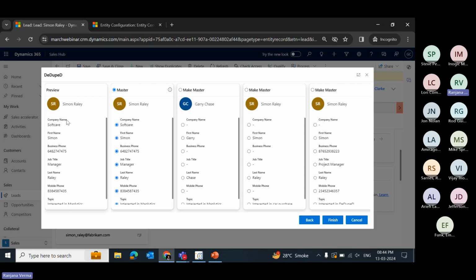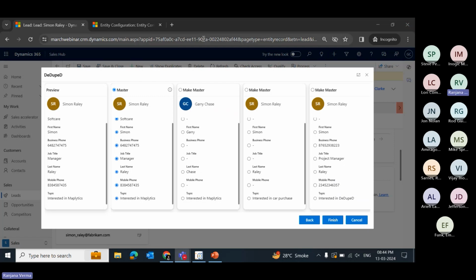So here you have the preview. This one is the master, the one that you're working on. And these are the subordinates, right? Now here all your fields are present, which are filled. You can pick and choose which one you want to choose, right?